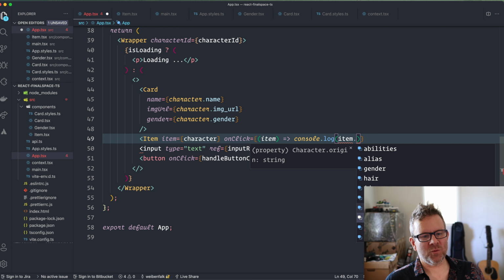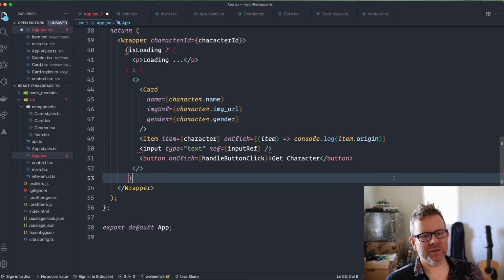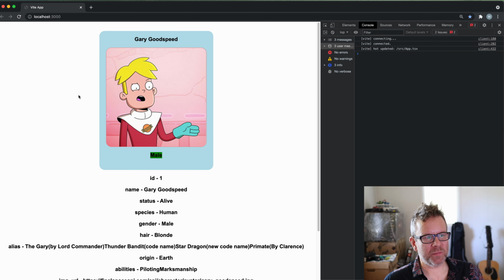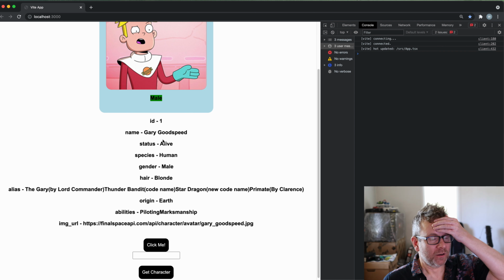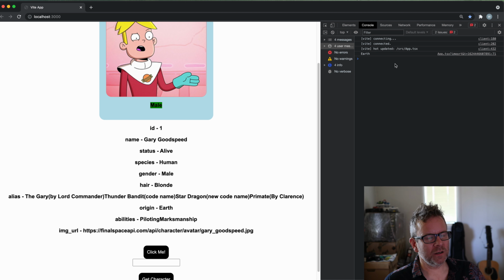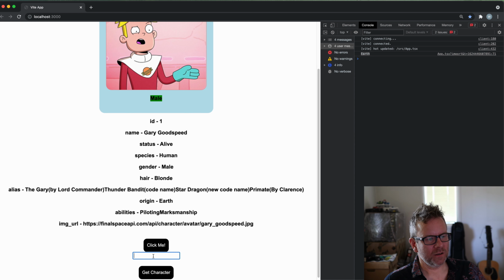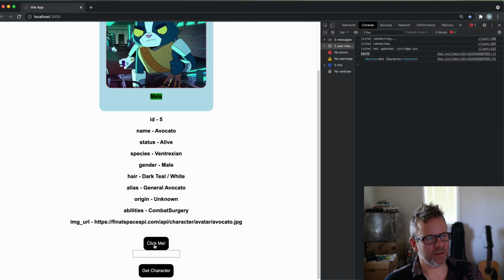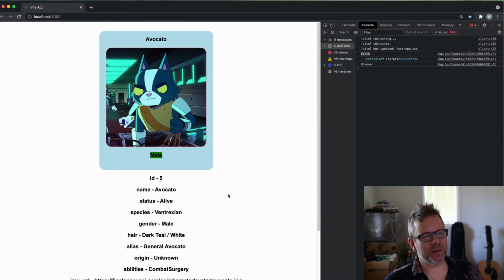So let's say that I want to console log out the origin like this. And then I'm going to self-close the item, save it, and I go back to my application. And you can see that we have our properties and we have the values for the properties here. So that works. And if I click me, it displays the origin here. And in this case, it's Earth. So let's change this one to another character. We get something else here and click it. And origin is unknown. So that's actually pretty cool.